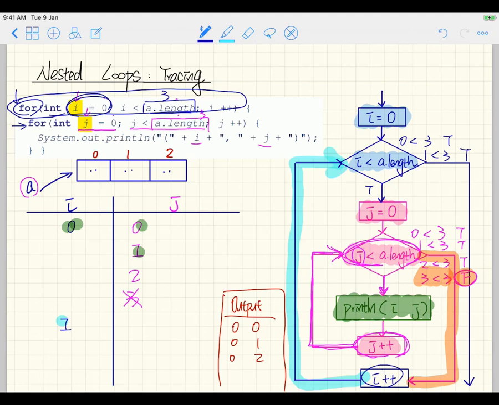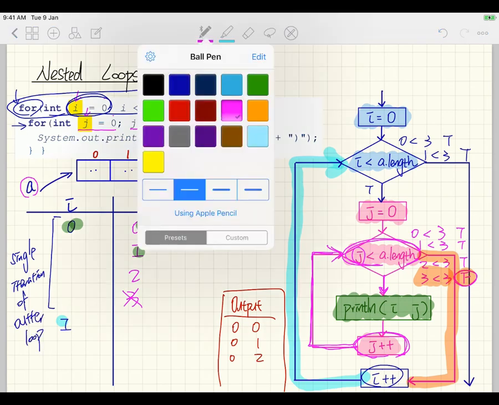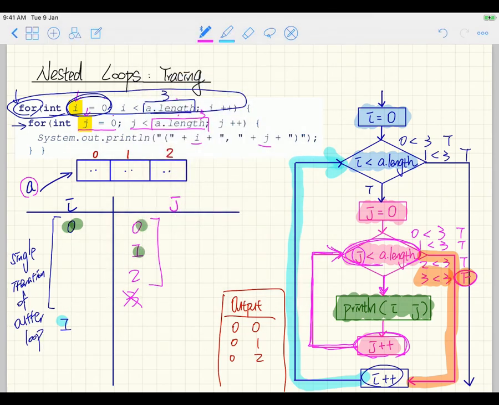So you can see, let me just say this. This is a single iteration of the outer loop. On the other hand, you can see over here, these 3 are 3 iterations of the inner loop. Okay, that's kind of the pattern we're going to follow.